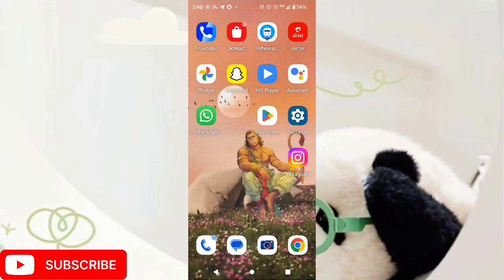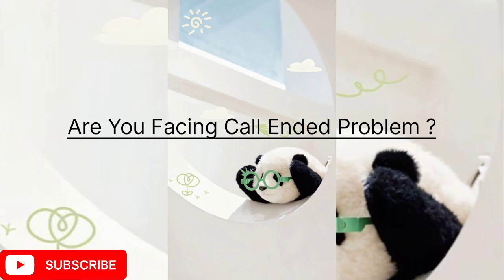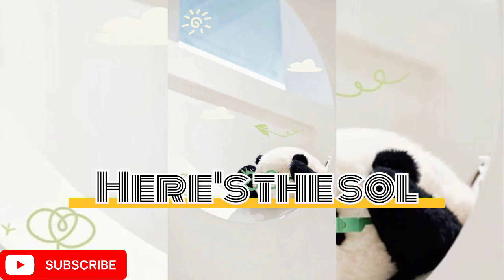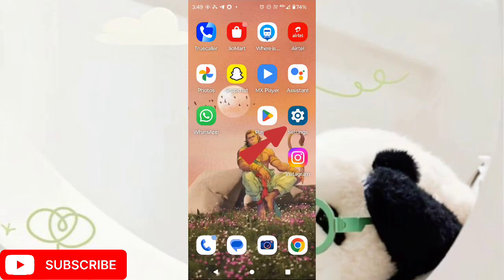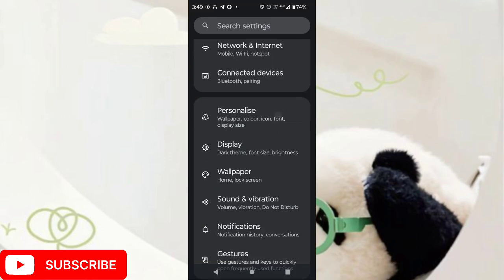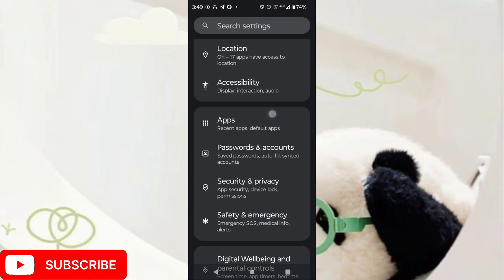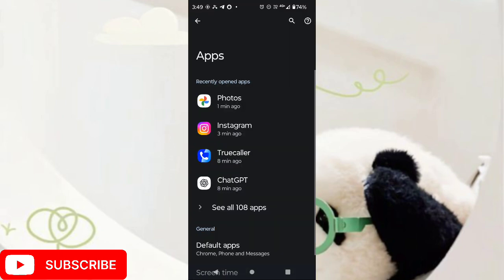And if you love tech unboxings and simple tips, you are in the right place. Are you facing call indeed problem on Instagram? Here's the solution. Firstly, open the settings app on your device. Now, scroll down and click on the apps option. Now, tap on the Instagram.